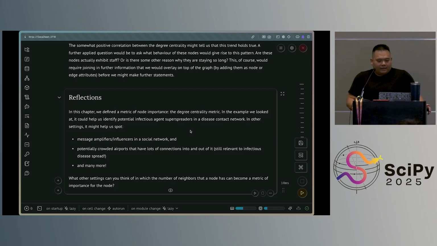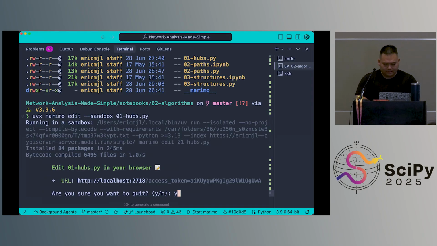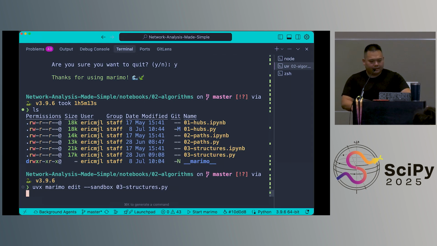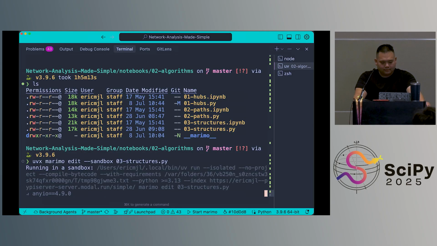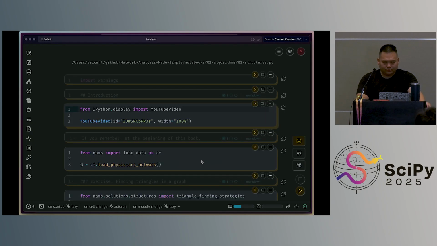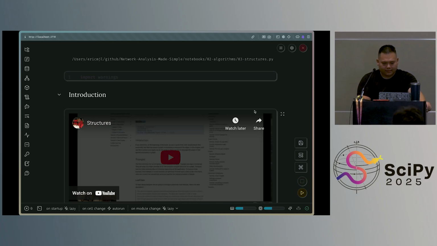Yeah, cool. All right, so we're gonna go on now to the next notebook. So let's close this and launch the structures notebook. uvx marimo edit sandbox 03 structures.py. Let's let that run, let that cook. Cool stuff. So let's run this.